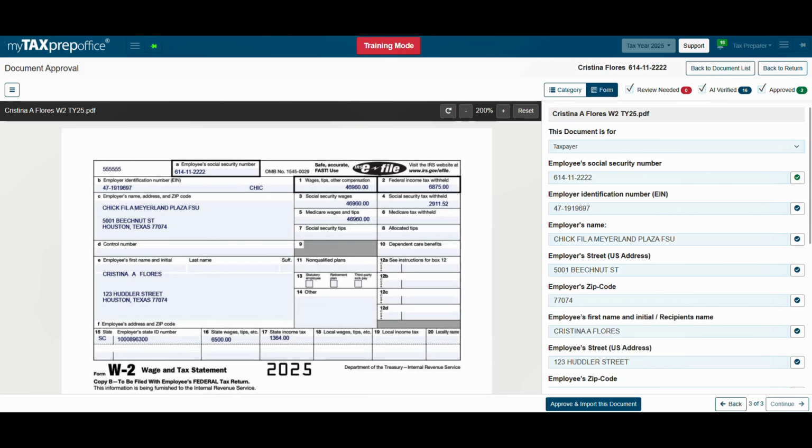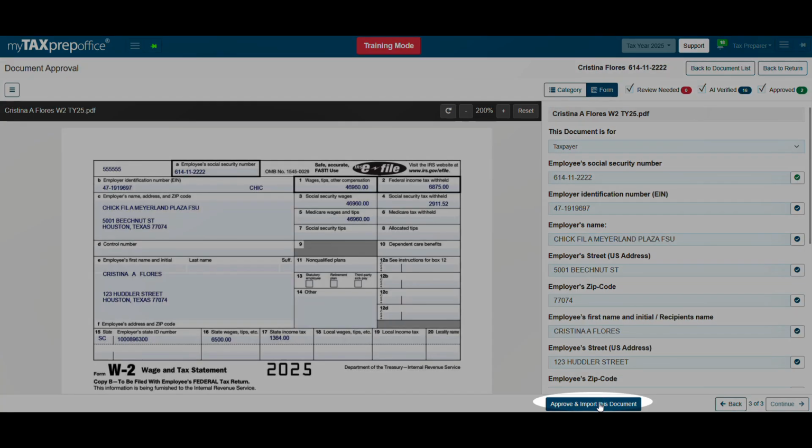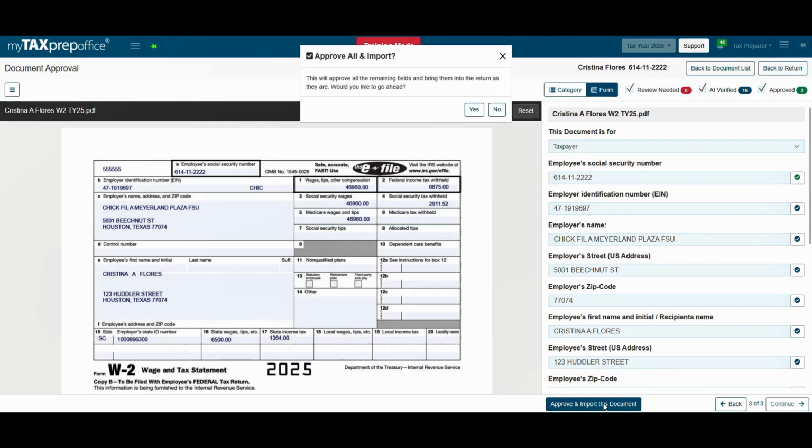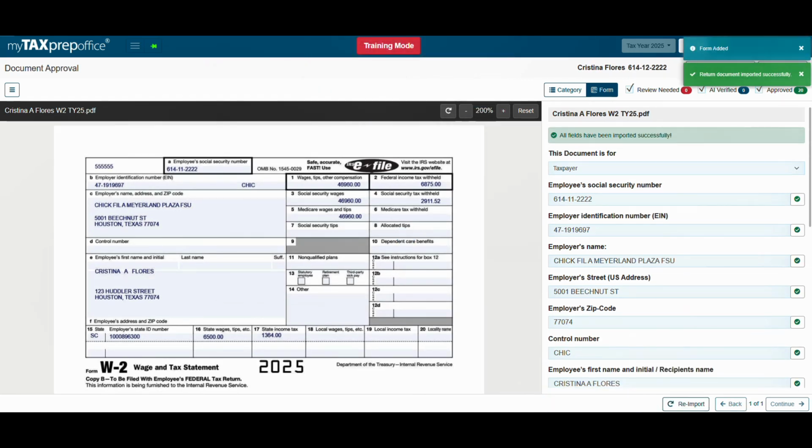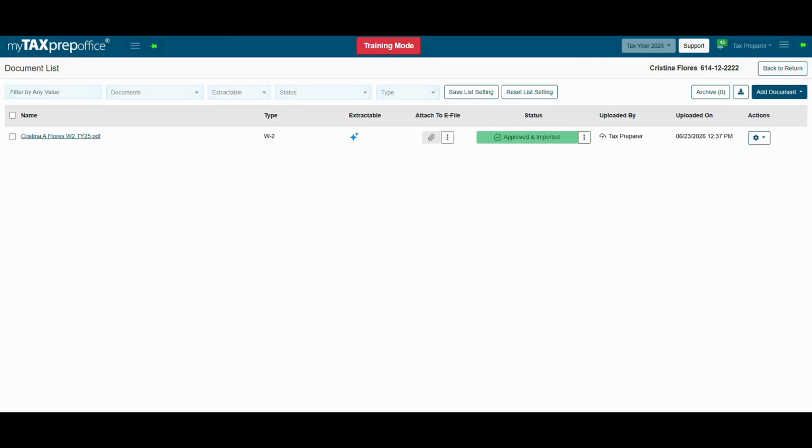Once all fields are approved, select Approve and import this document. A confirmation message will appear indicating that all fields were imported successfully. Click on Back to Document List. On the document list screen, the document status updates to Approved and Imported.